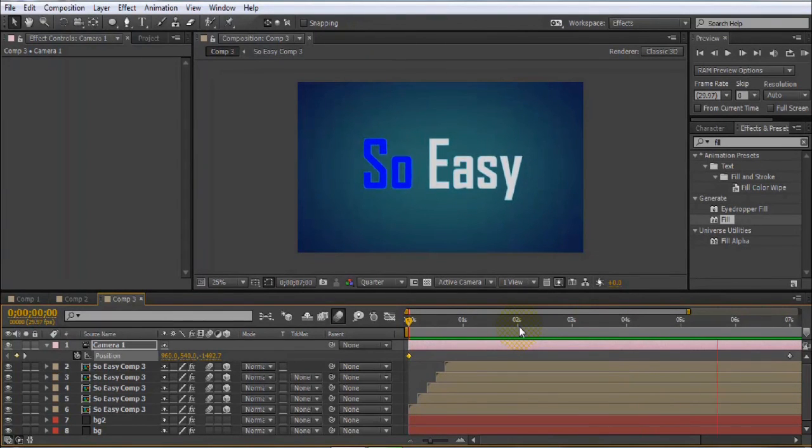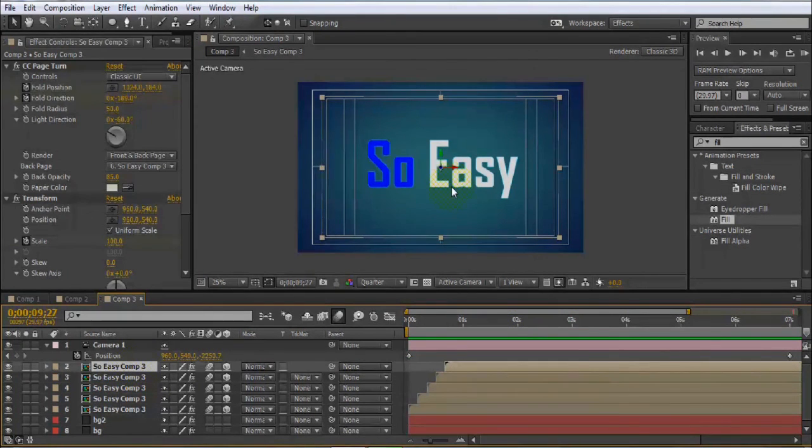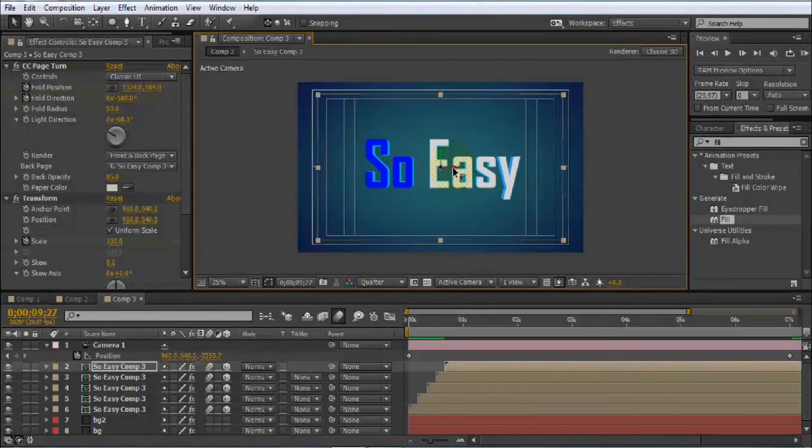So we are done here. One more thing you can do is select the top layer and bring it in front of the camera. And let's see how it looks now.